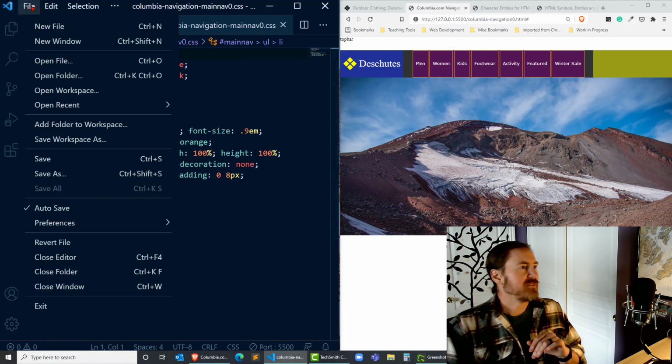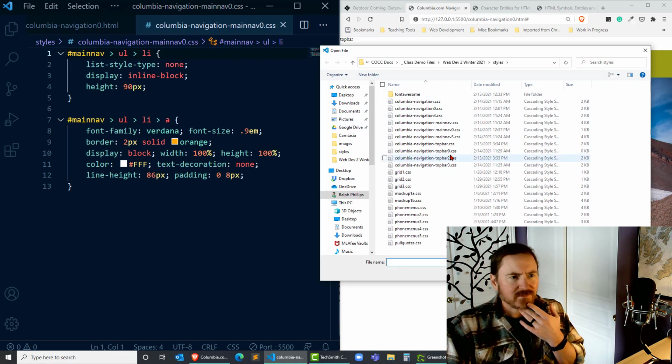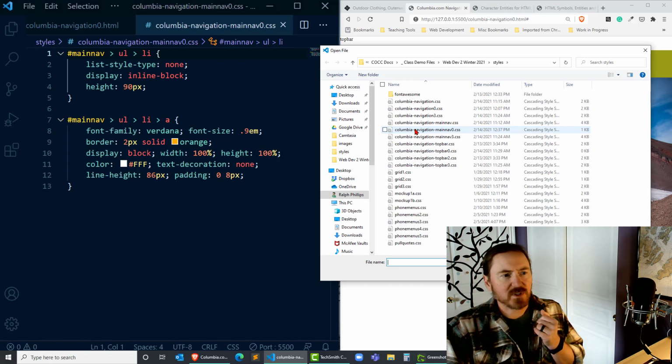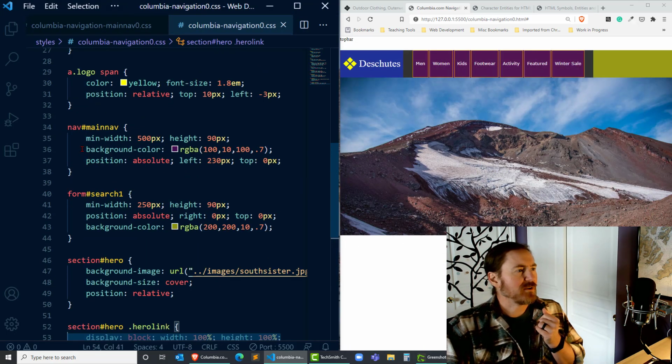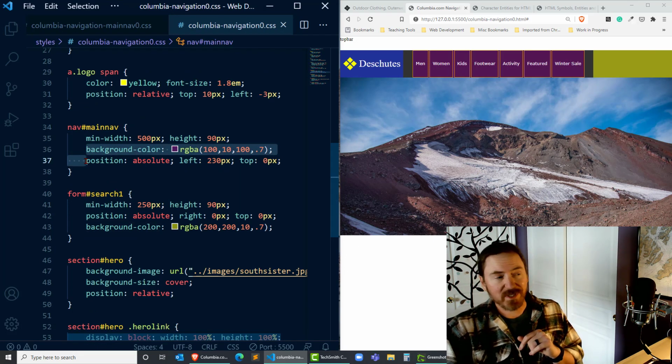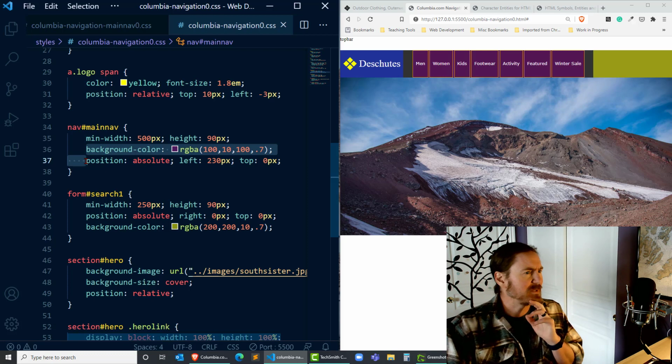Let's see, file open. Now that was on my main nav CSS. Nope, that's what I'm working on now. Ah, there it is, Columbia Navigation CSS. There's that background color. It wasn't my main nav, but it just wasn't getting an override. I could have done it important. That would have been kind of interesting. You don't usually see me do that.